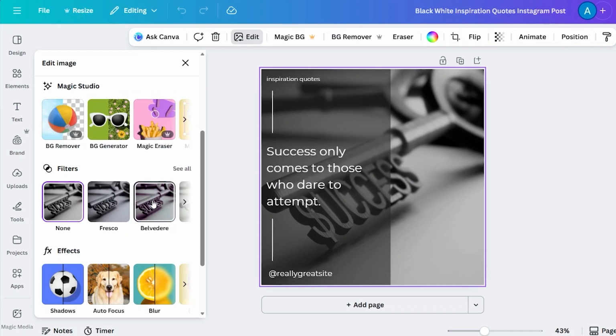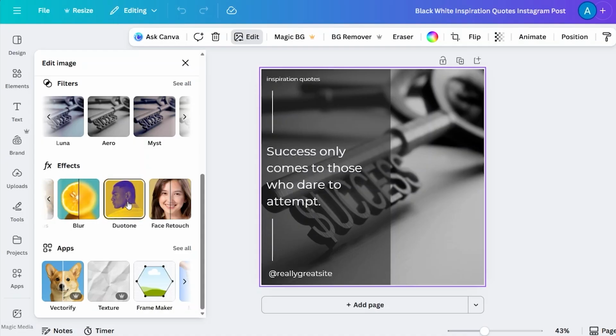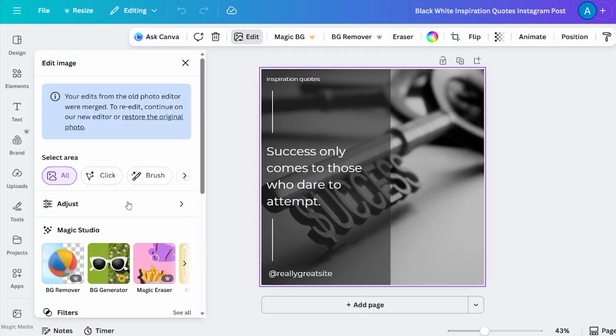We have these filters here. So if you scroll down, you have filters that you can apply, but they won't be as visible because this is black and white, so we don't really need this either. And you have some effects where you can blur and you can focus and you can add shadows and stuff, but we don't really need these. So this is where you can edit the image. Back here, you have magic background, which is the same thing here, and then you have the background remover, eraser, and you have colors.